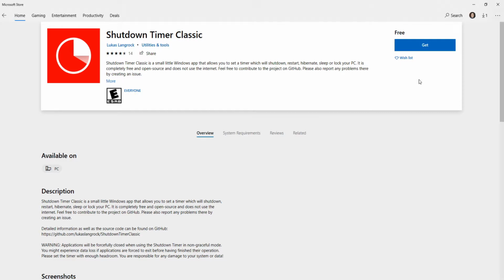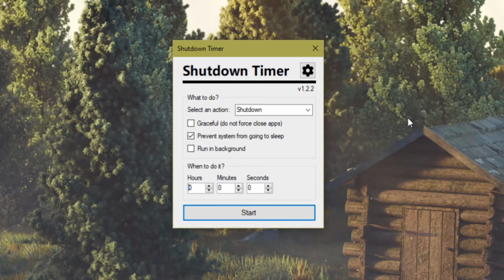Personally, I want to go ahead and grab this from the Microsoft Store, so I'm going to go ahead and download this app. Once you have the app installed, you can just go ahead and launch it. Now, what's really great about it is that it has this cute little UI for setting the countdown in hours, minutes, and seconds versus just seconds with the first option.